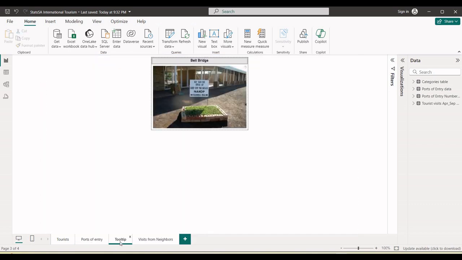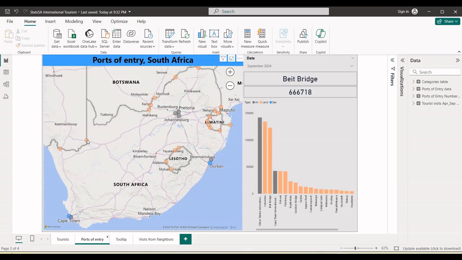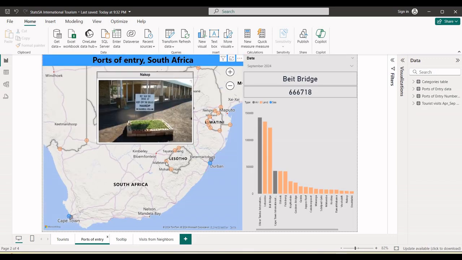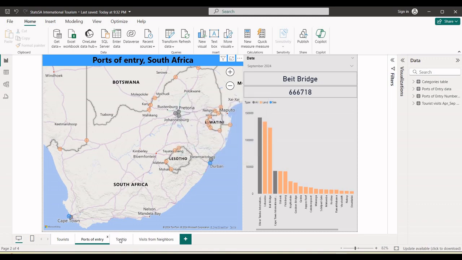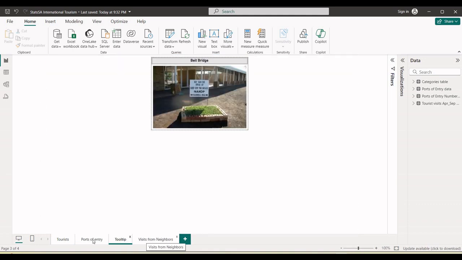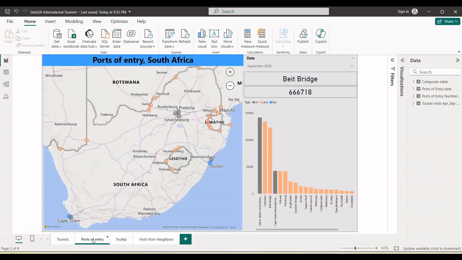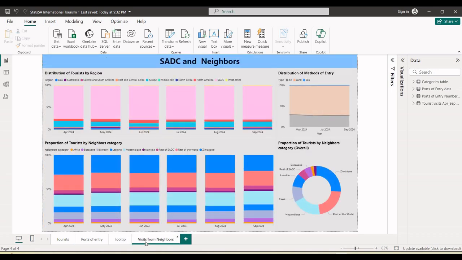Here we have just a helper tab. So this is what enables the tooltip when hovering over the map. And yeah, that's that. Now here we try and combine some of the data to get some insight.